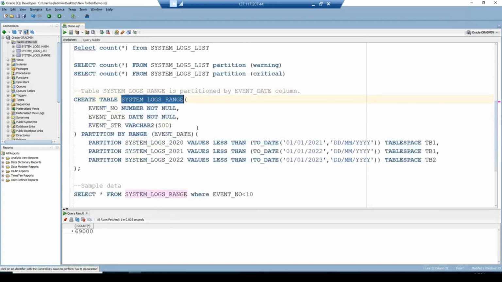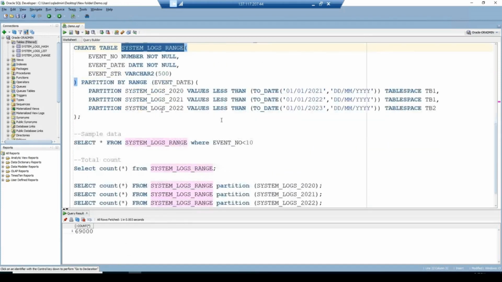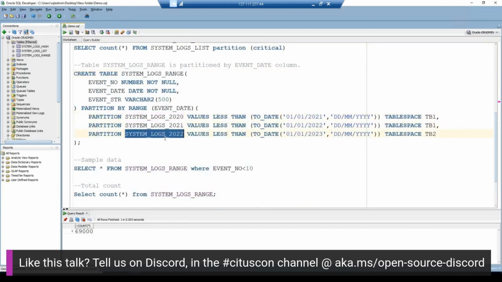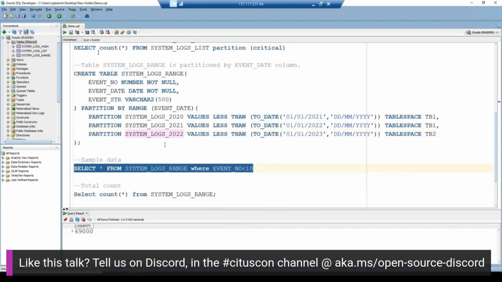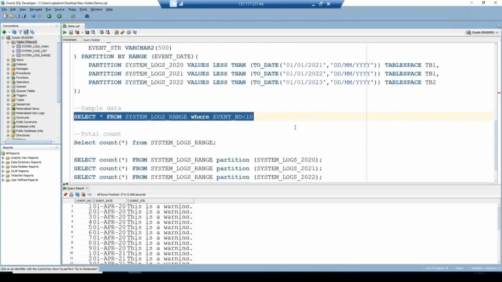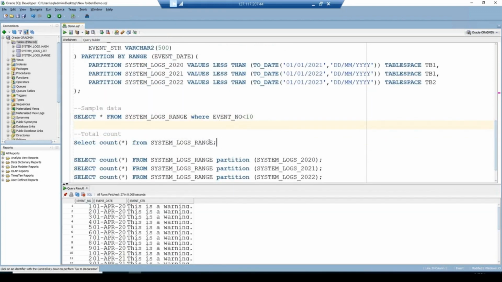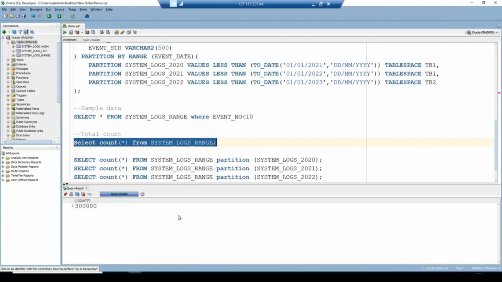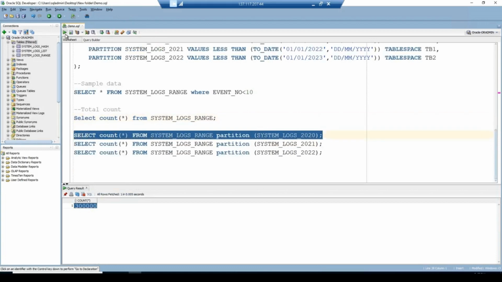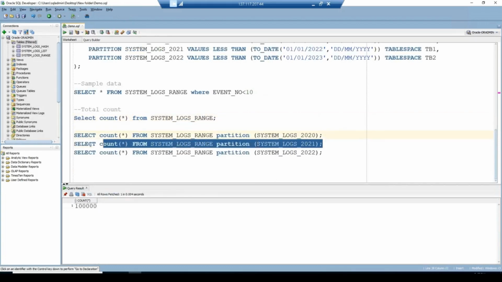I have another system logs table, which is partitioned by date ranges. So there are three partitions in this table, one for every year, 2020, 21, and 22. Let me show you sample data from this table. And this table has 300,000 rows, which is distributed in three partitions, each having 100,000 rows.